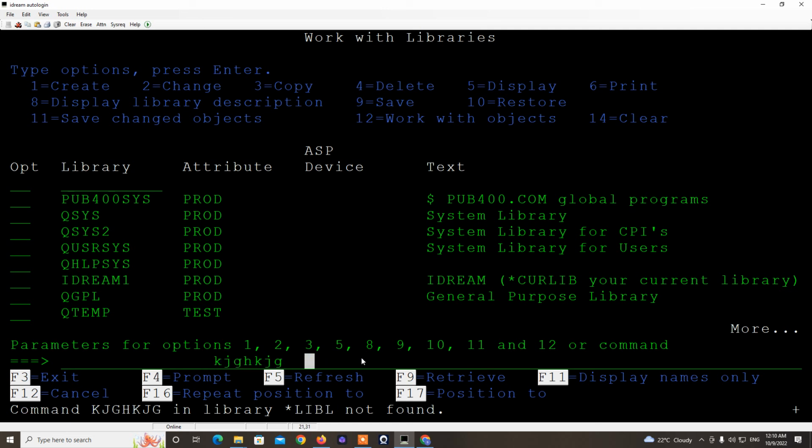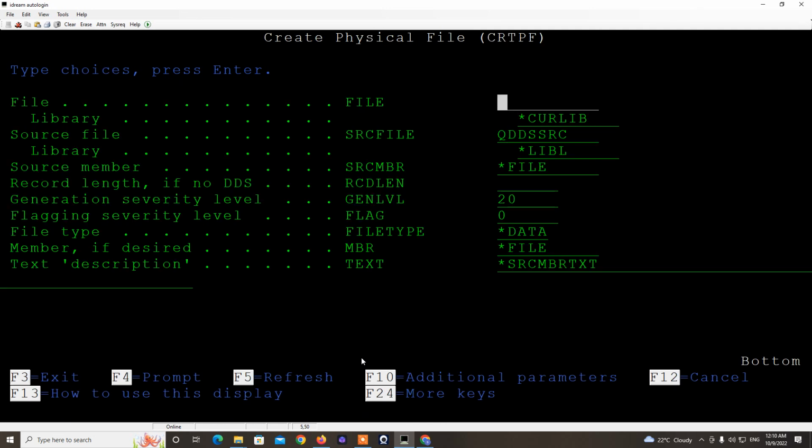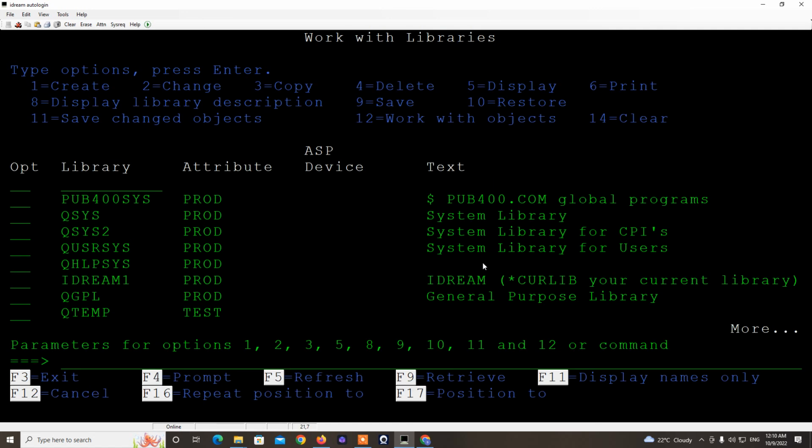Okay, so now CRTPF, and hit the enter key. This is a valid command, so that's why the screen was displayed. This is where you can use the Create Physical File command to create a physical file. I will explain all these concepts a bit later, but as of now I'm just trying to explain the uses of the commonly used function keys.